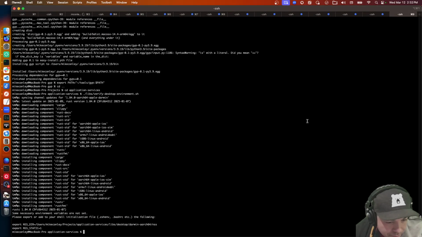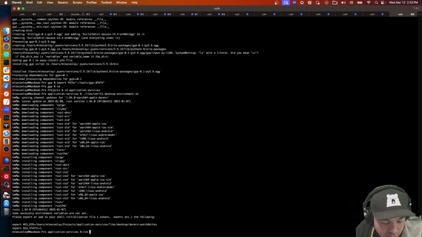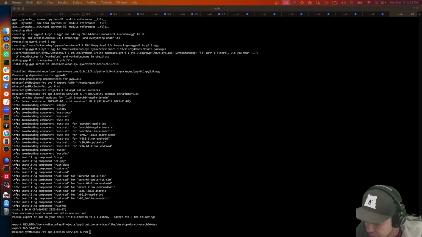Okay. Some necessary environment variables are not set. Add these things to my bash RC. Fine. I'm gonna do this off screen just in case, I don't think I have anything sensitive inside of my bash. Or it should be ZSH at this point. Env.